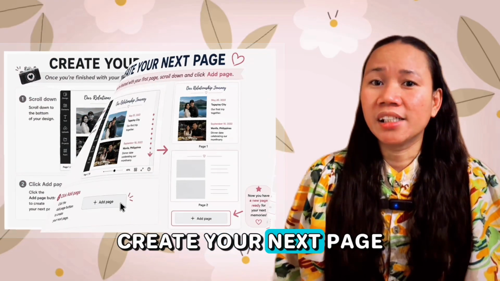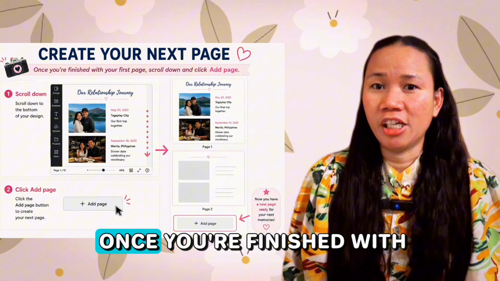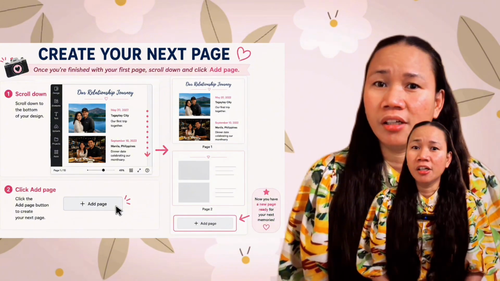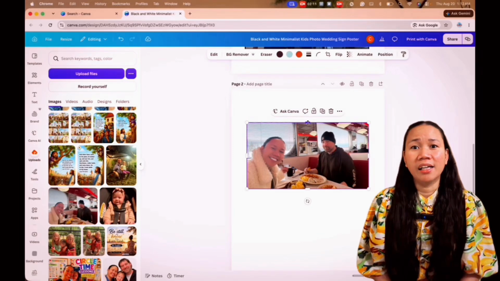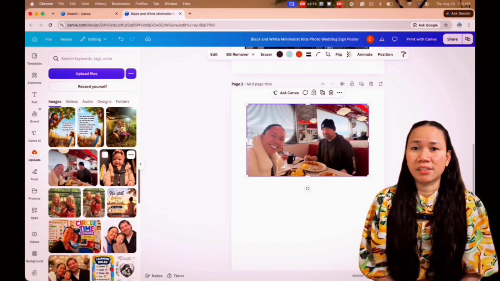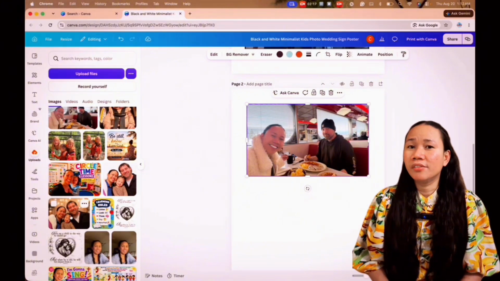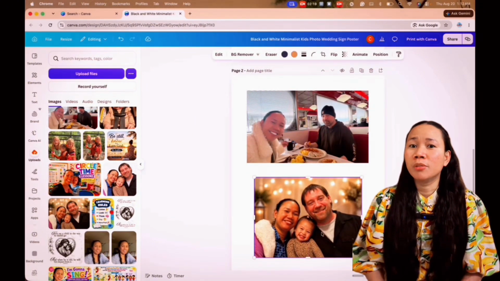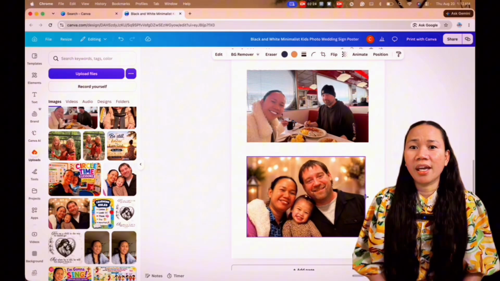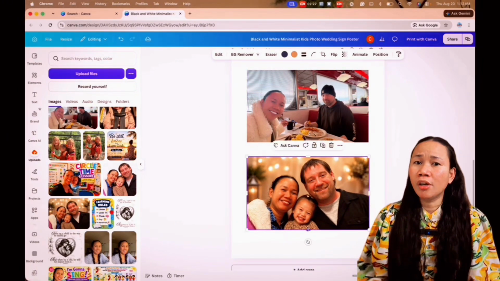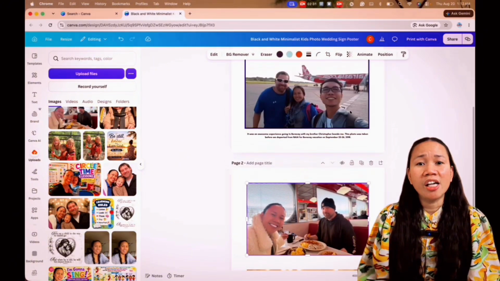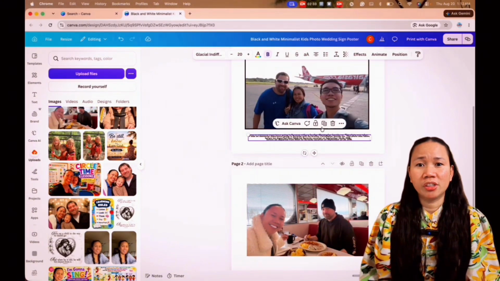Eighth, create your next page. Once you're finished with your first page, scroll down and click Add Page. Then repeat the same process. Add your photos, resize and crop them, position them neatly. Then add the appropriate captions. You don't necessarily need to repeat the large title on every page.